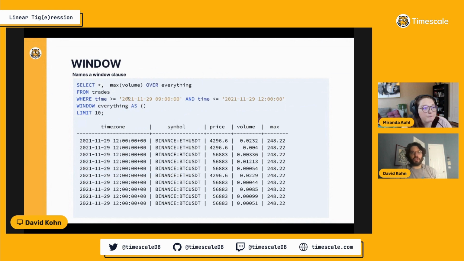One thing that you can also do is use a WINDOW clause, which allows us to name a window. So this empty window we'll call everything. And then it might read a little better too, right? So I can say max volume over everything, and I define my window everything down here as that empty window clause.